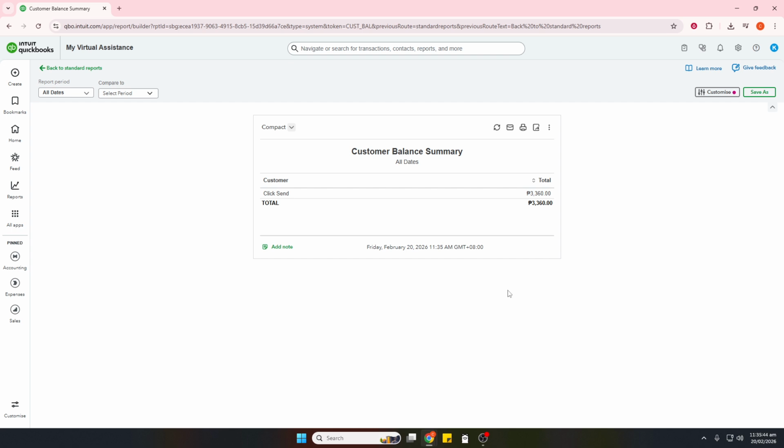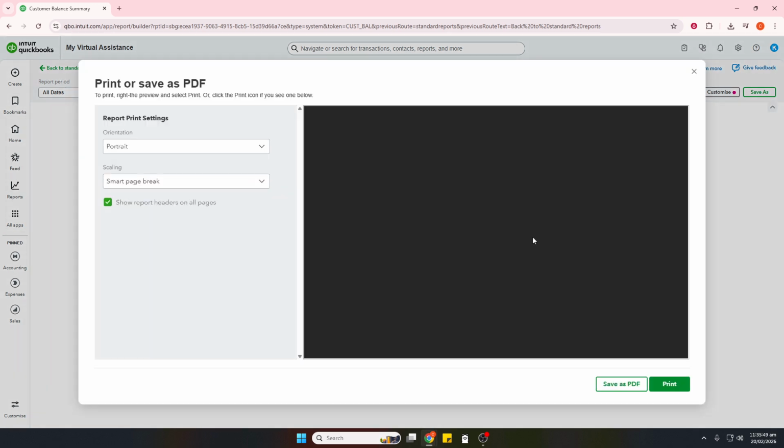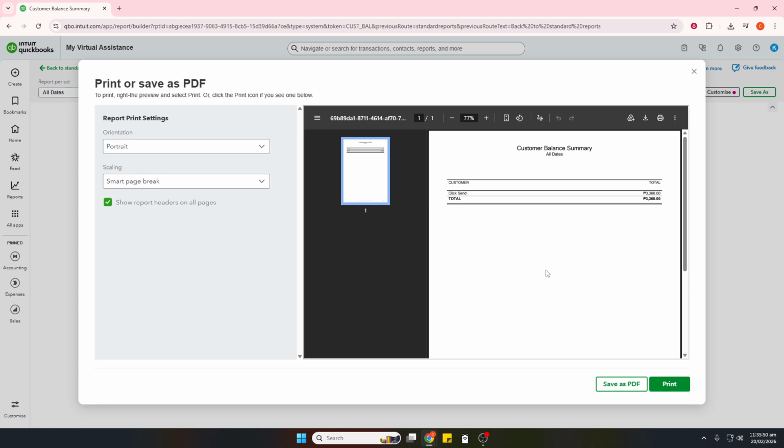When the report looks right, go to the upper right and click the print icon. A preview window will open so you can review the layout. Check that the report title, date, and totals are visible on the page and adjust orientation or margins if your browser's print dialog offers those options. If you're sending it straight to paper, select your printer and click print.